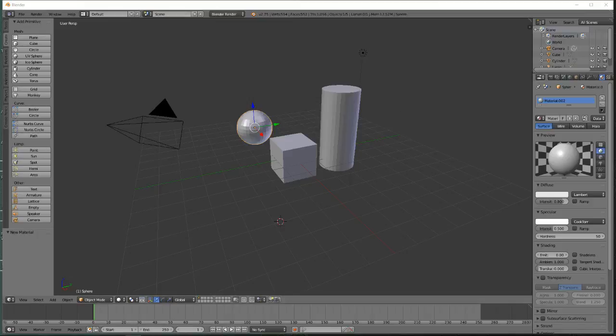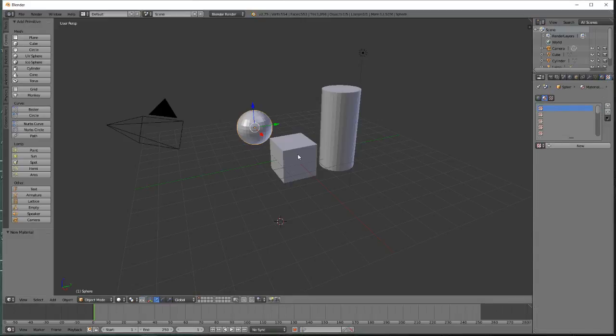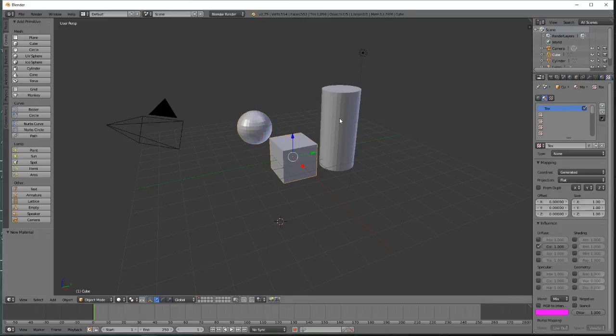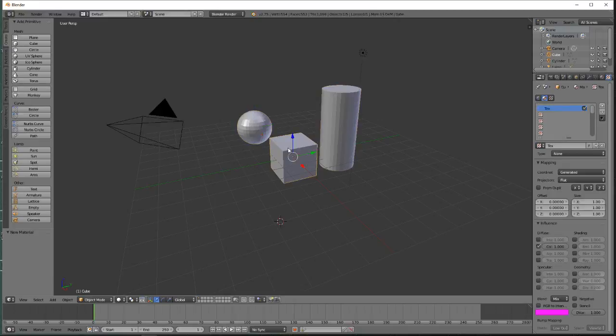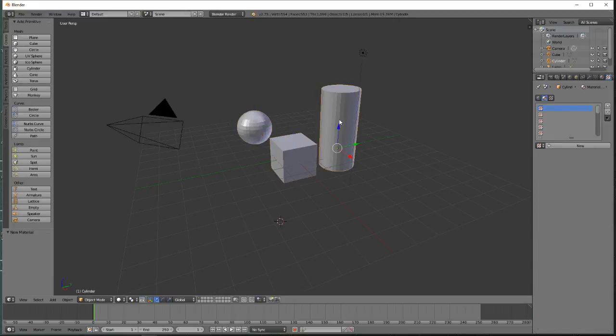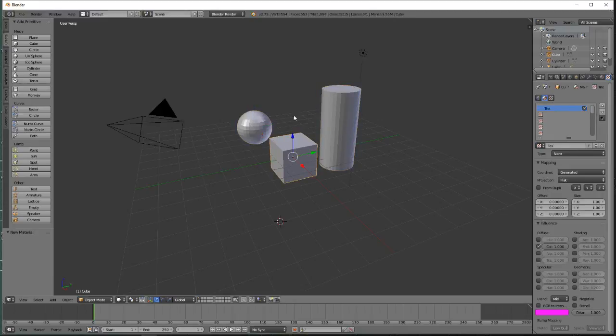All right, welcome everyone. Today we are going to be talking about image textures. So last video we talked about textures that are built into Blender. Let's take a quick look at those again. Notice too that I've got three objects that I've brought into my scene for today's demo. I've got a sphere, a cube, and a cylinder. And we're going to look at how image textures work differently on these three different objects.